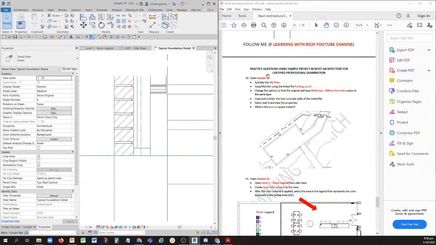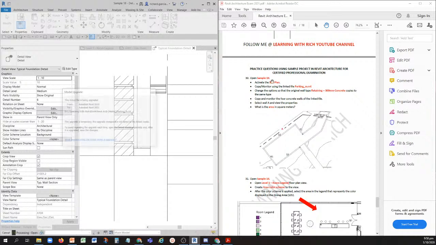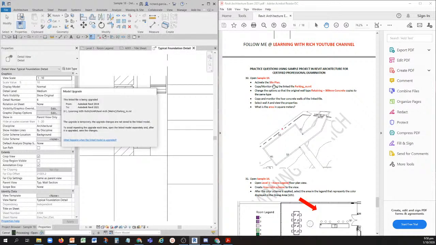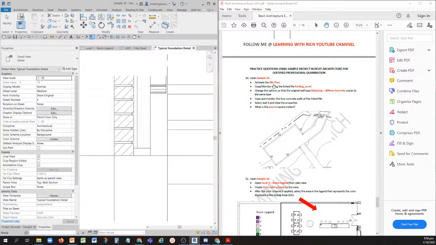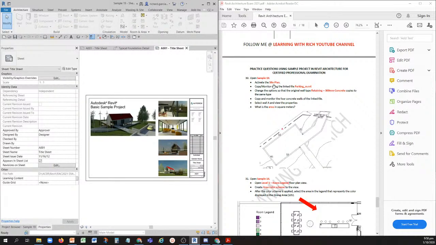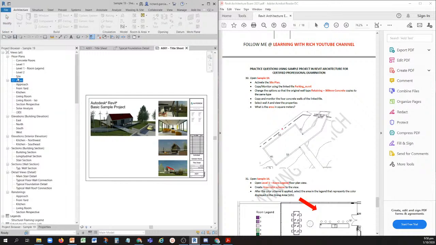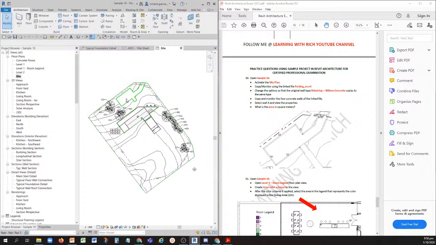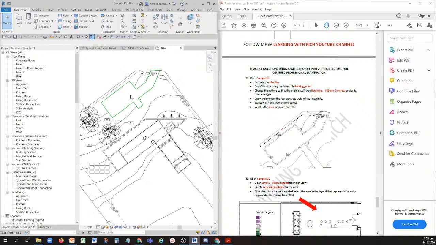Okay, so question 30. Okay, so let's open up sample 19. Let's activate the site plan. Okay, so activate the site plan. Where's the site plan? This one. Okay, so copy monitor using the link file parkingm.rbt, which is actually this one. So there's a link there.